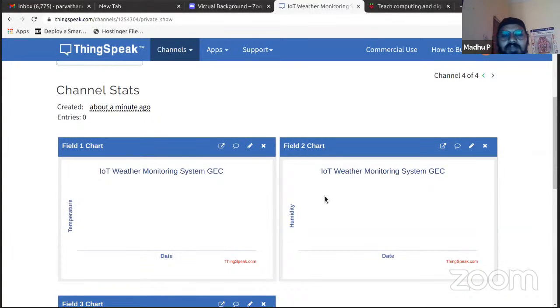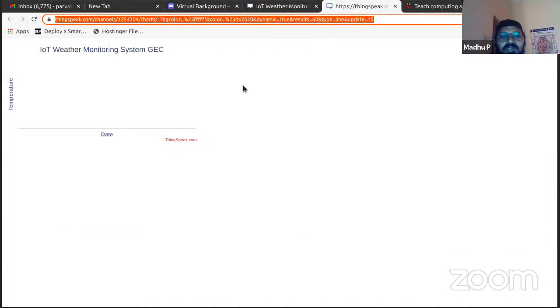So the charts are empty, and there is a specialty in this chart. You can integrate these charts into your website also. You can see it here, like this. You can easily integrate your chart into any website by using an iframe.